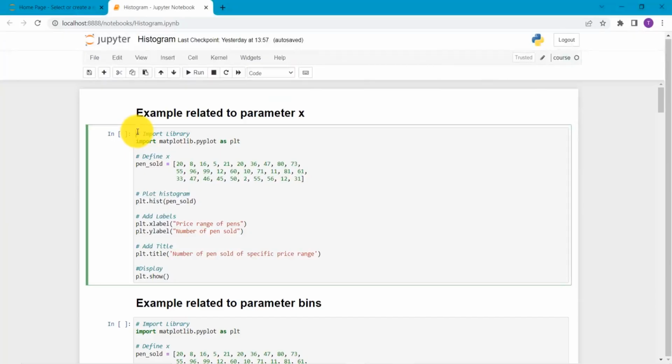Here is the example. I will explain it to you. Firstly, I import the necessary library, matplotlib.pyplot as plt. After that, I define x by using the variable pen_sold, and I take about 30 values. Then I plot a histogram by calling the hist function and pass pen_sold as the x parameter. Then I add an x label and a y label on the x-axis and the y-axis by calling the xlabel and ylabel functions. Here the x label represents the price range of a pen and the y label represents the number of pens sold.